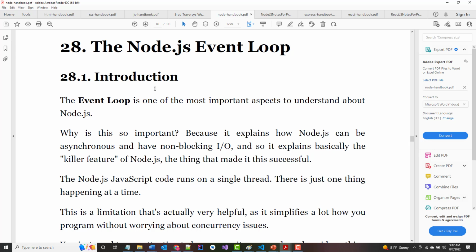So the next section, as you can see, is on the Node.js event loop. This is one of the, I would say, more core concepts of JavaScript and about JavaScript and Node.js, and probably one of the harder ones to understand. So it says there, why is this so important? Because it explains how Node.js can be asynchronous and have non-blocking I/O, and it also explains the killer feature of Node.js, the thing that made it so successful.